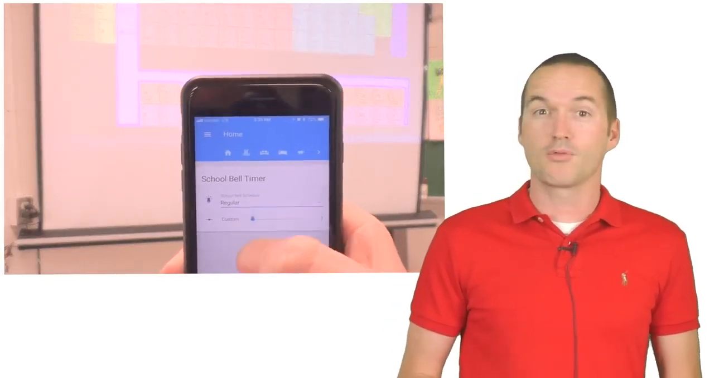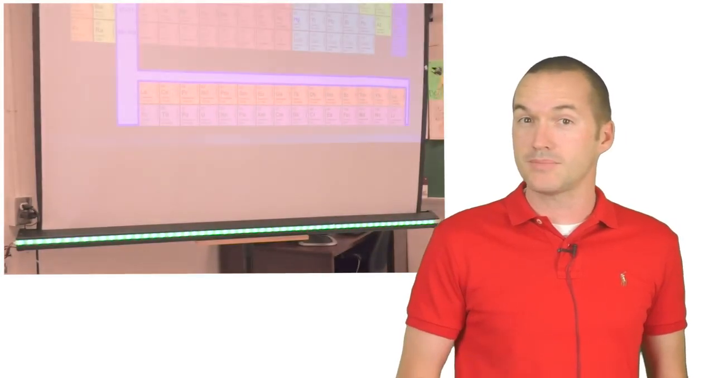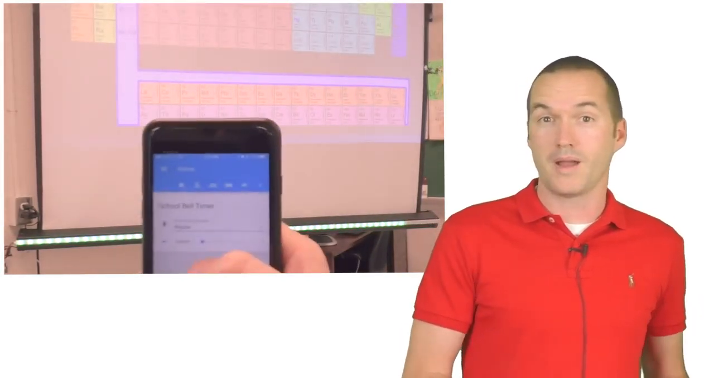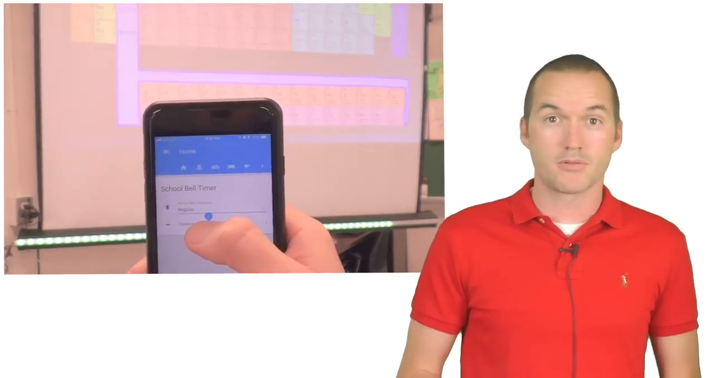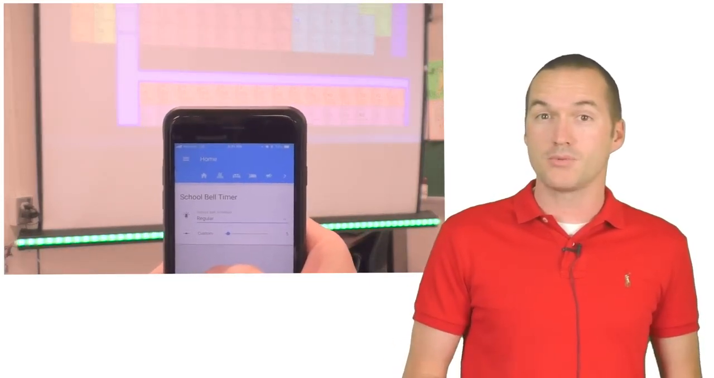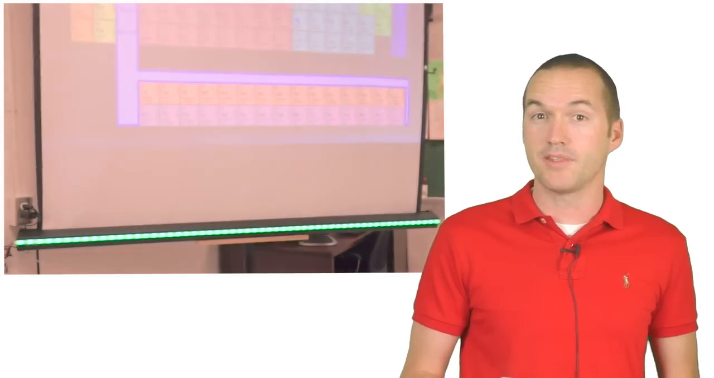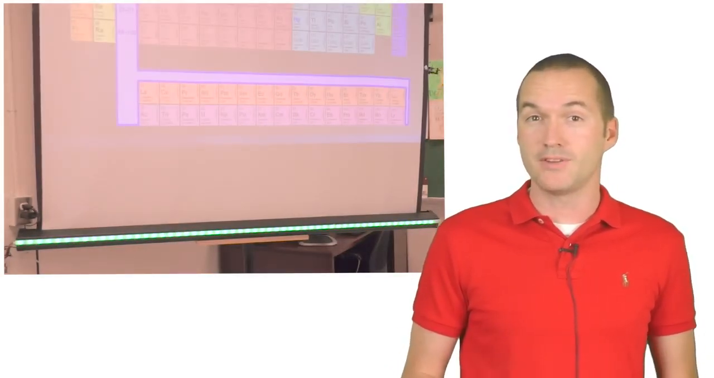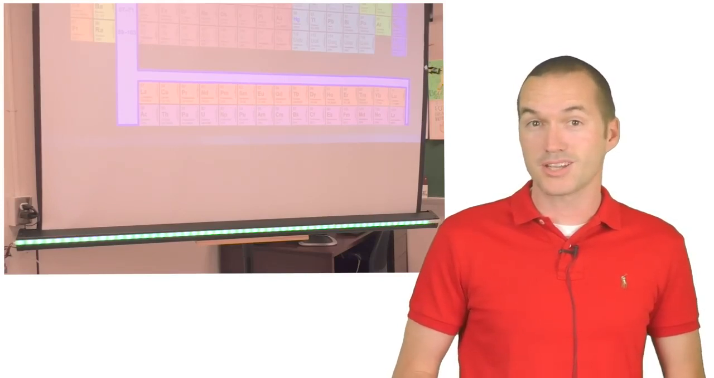The goal for this timer will be to count down from any custom time and gradually change color from green to yellow to red as the timer gets closer to 0. I'll use this timer in my classroom to keep track of how much time is left in the period, but the concepts that I'm going to talk about are applicable to any individually addressable RGB project.